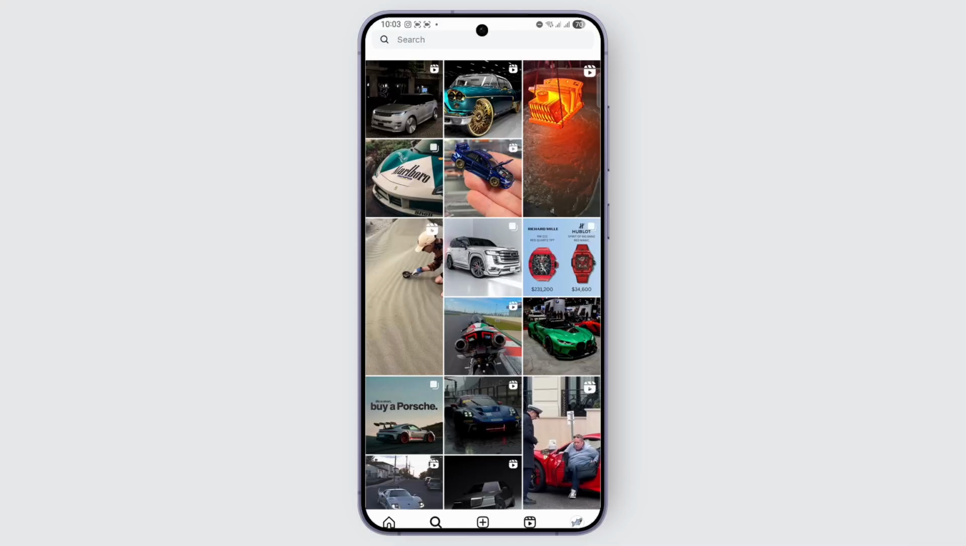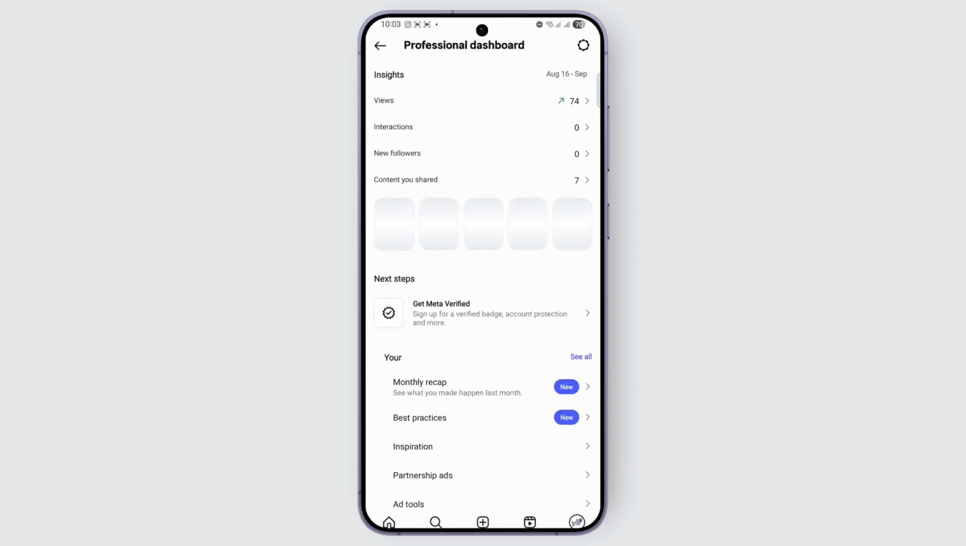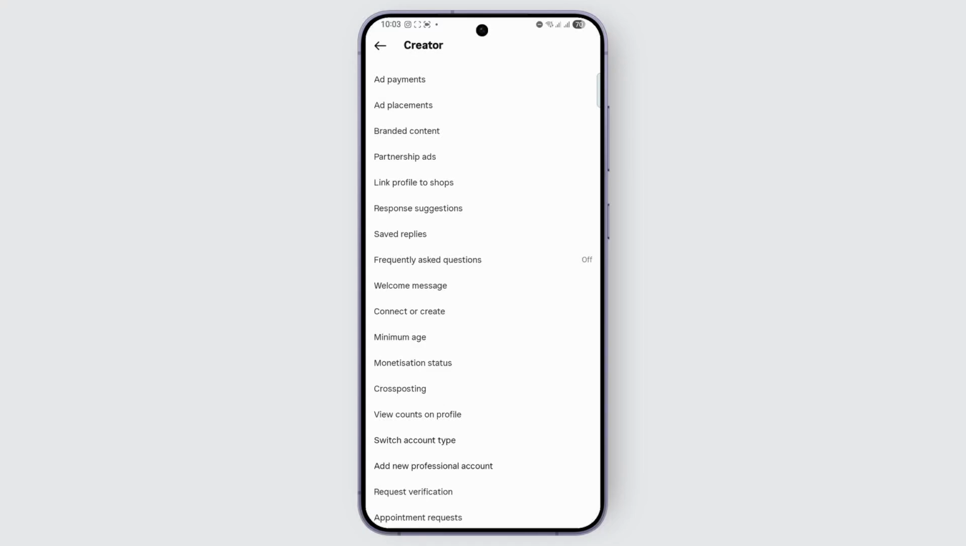In today's tutorial, we're going to see how you can easily switch back to a personal account from a business account on Instagram. So what you basically have to do is go to your Instagram profile by tapping on the bottom right corner. And then once you get to your profile section, you can directly tap on Professional Dashboard. Now, once you have your professional dashboard open, find the gear icon at the top right corner of your screen. And then from here, you want to scroll down and tap on Switch Account Type.